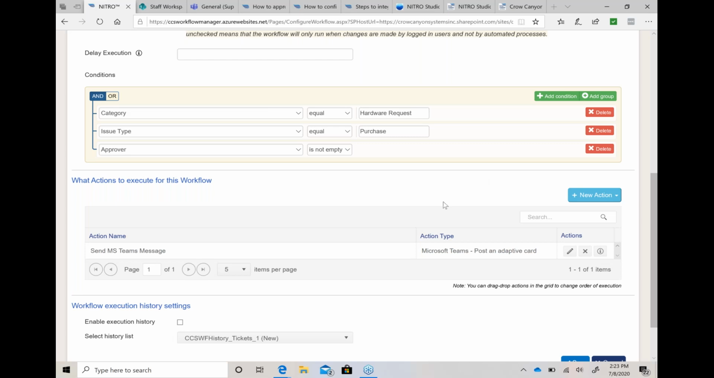So those are the three actions that we've added to our NITRO Workflows tool. We're going to be adding similar actions to our custom actions tool so that you can use it either through a workflow or through the custom action.